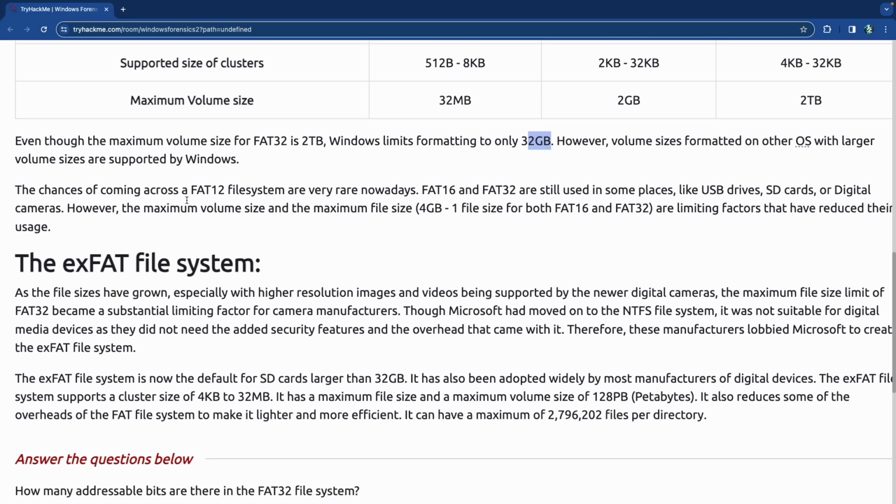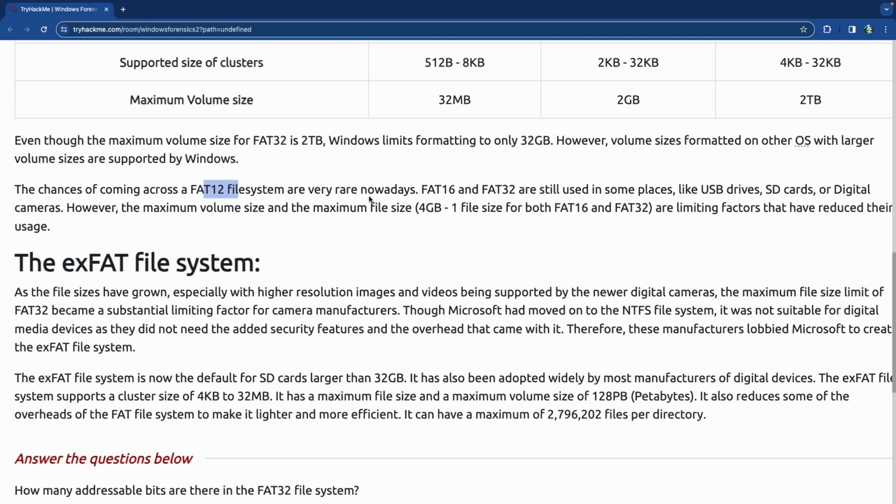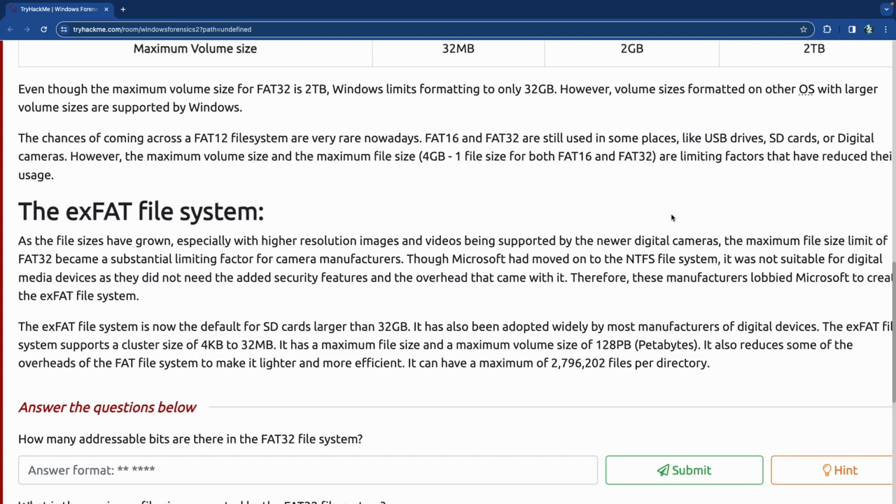However, volumes formatted on other operating systems with larger volume sizes are supported by Windows. The chances of coming across a FAT12 file system are very rare nowadays. FAT16 and 32 are still used in some places like USB drives, SD cards, or digital cameras. However, the maximum volume size and the maximum file size, which is 4 gigabytes for both 16 and 32, are limiting factors that have reduced their usage.